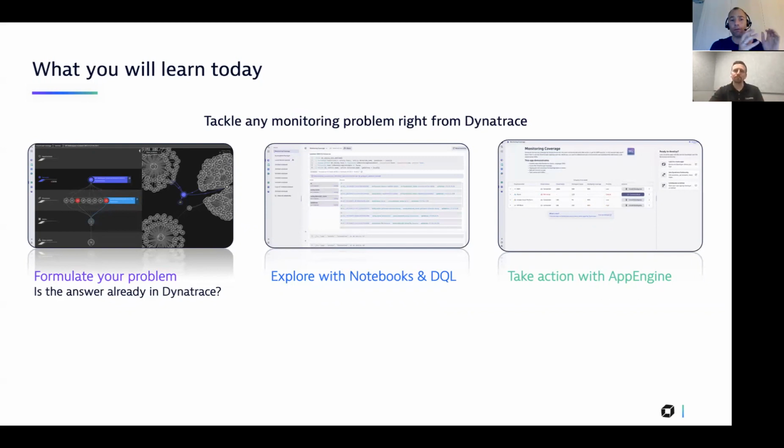Cool. So figure out, do I have the data already in Dynatrace? Maybe there's already an out-of-the-box solution to the problem you want to solve. Then you don't need to go down the path of building something yourself. But formulate the problem, figure out if the data is there, explore it with notebooks and DQL to get the exact data that you need, and then figure out if it makes sense to build an app around it to automate the way you access the data and the way you analyze it. Yeah, cool. Exactly.